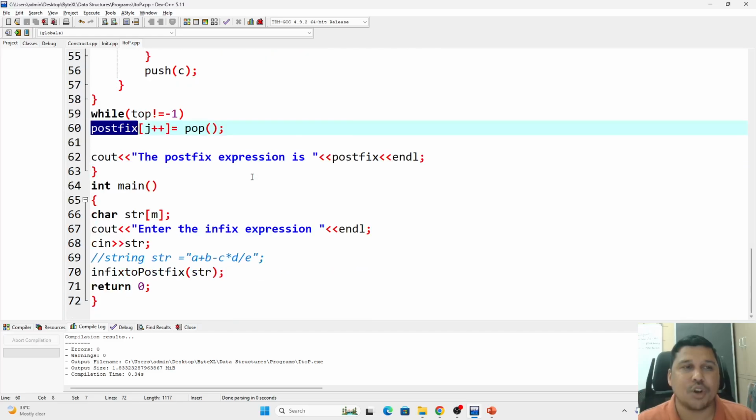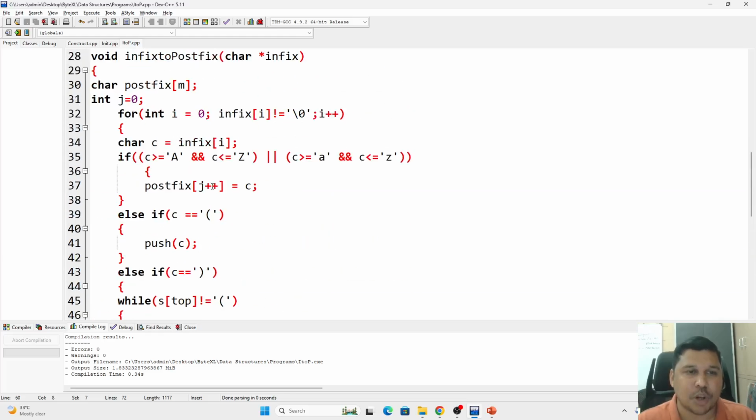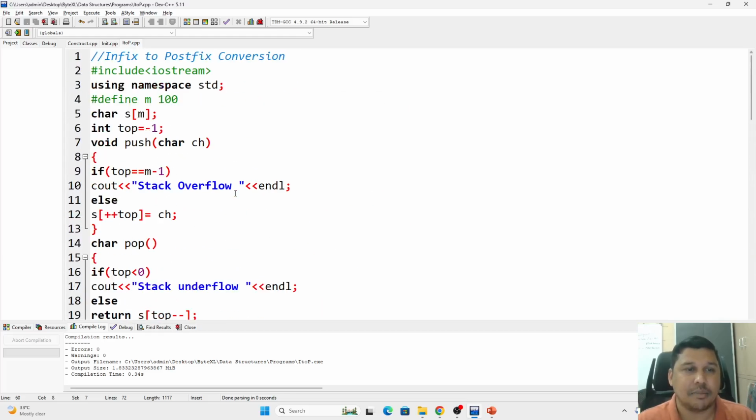So this is the implementation of infix to postfix. We can improve this still. Maybe there are some small changes we can make, but this is the implementation of the infix to postfix expression.